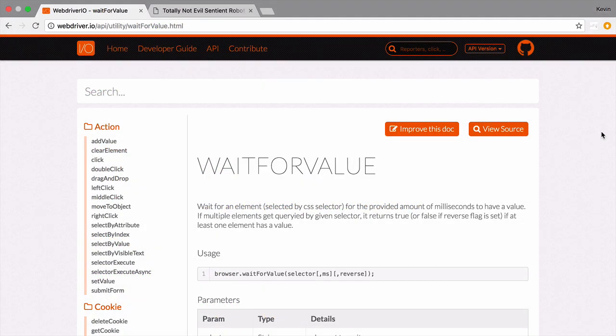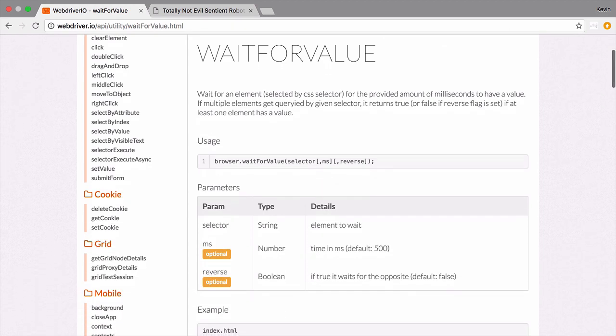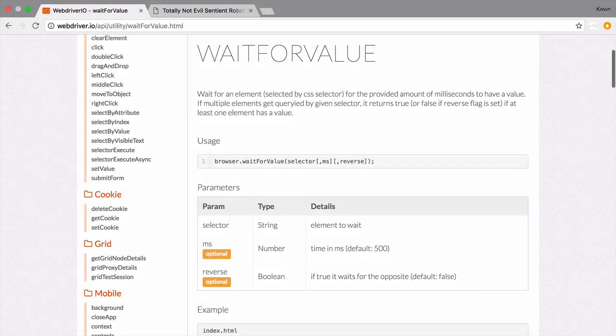Sometimes we don't need to check whether an element exists, but rather wait for it to be in a certain state. In the next example, we'll be using the waitFor value command to check that an input's value is a specific number before continuing on. This command works just like waitFor exist, but I'm going to use it in a slightly different way. Instead of waiting for a value to appear, I'm going to wait for it to disappear. To do this, I'll use the reverse flag at the end of my command call to tell WebdriverIO to wait until the value no longer exists in the input.